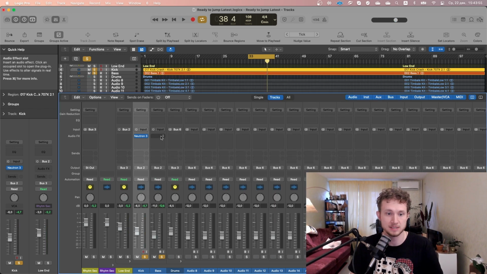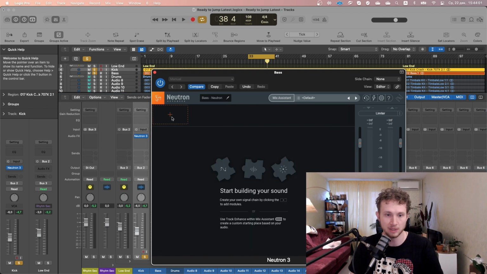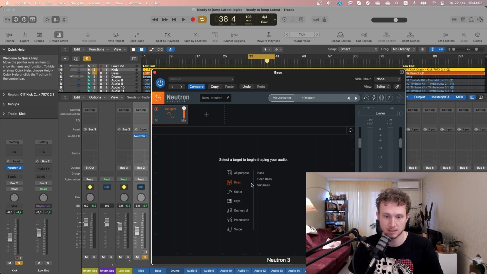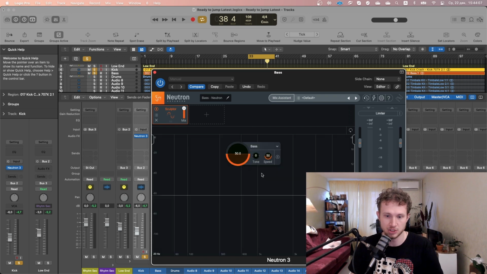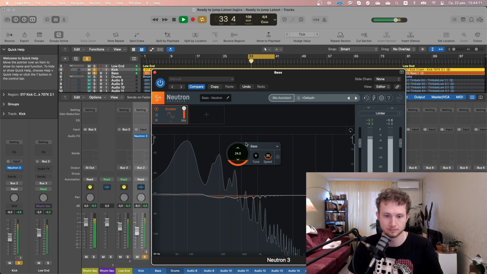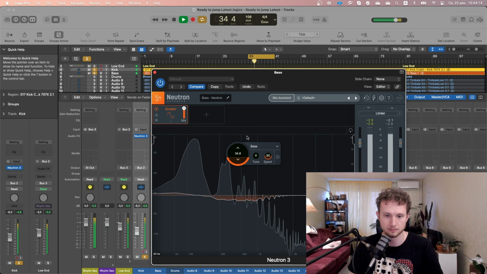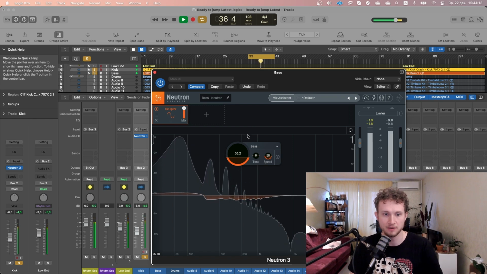Okay, so let's process a bass. Let's remove Equalizer again and let's add Sculptor. Let's choose bass. It's not deep and not sub, it's just general bass. Let's listen to it. Okay, it sounds fine for me.